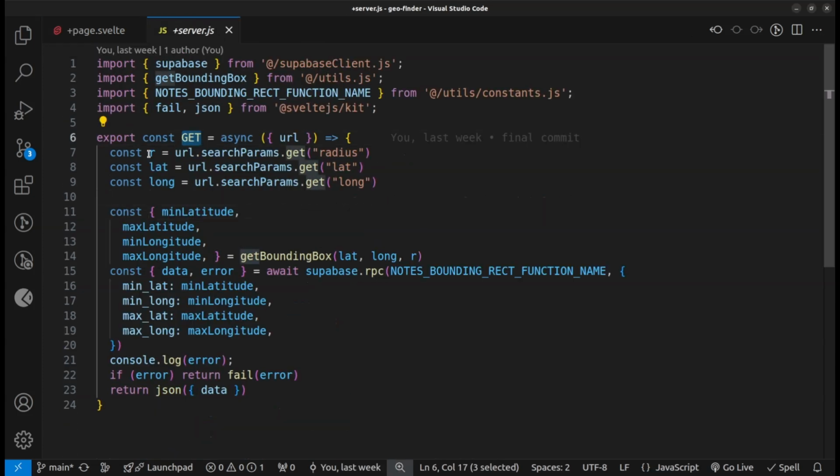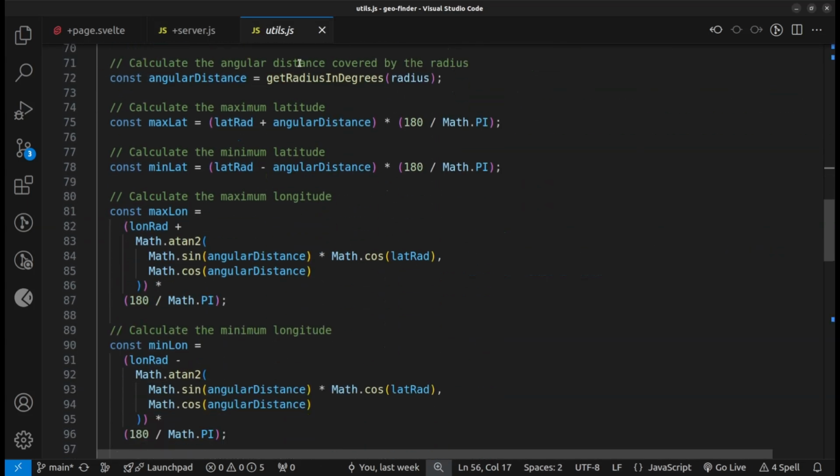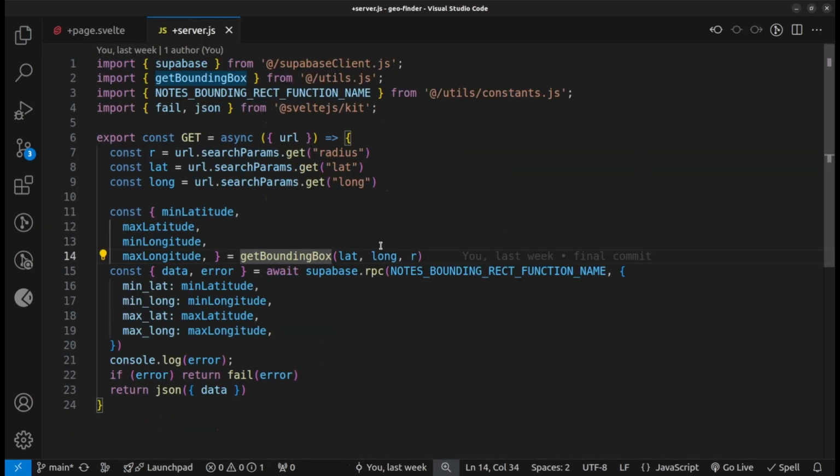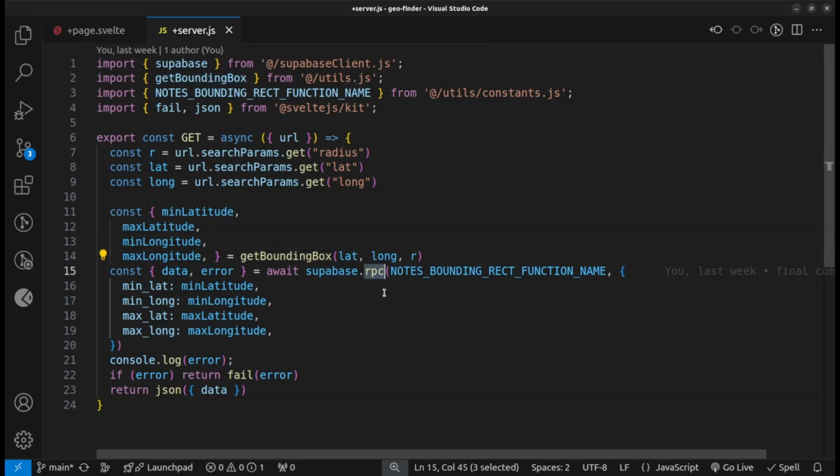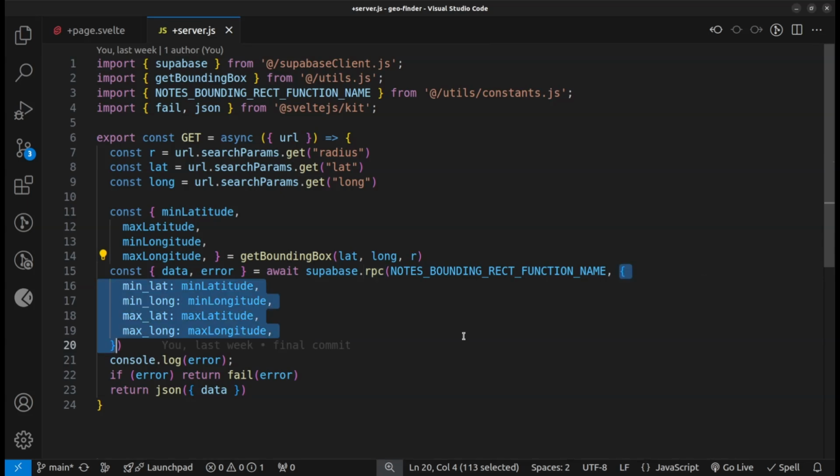Then in the get method, I'm taking the radius, latitude, and longitude, and then I'm calling the bounding box, which I explained previously in the video, to get the box from the point where I meant from the radius. Then I'm calling the RPC function. Please do check out my previous video also. I have explained all about RPCs and how I've created this function. This is being sent as the data to the RPC function.